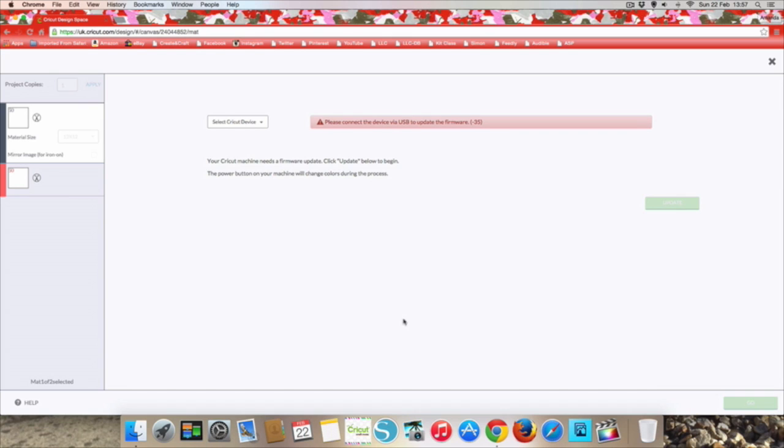Here we go. Okay, and it's come up and it said we need to update the firmware. So let's, and then it's saying please connect to USB. So that's what we're going to do first. Put the USB back, and hopefully now we can say update.